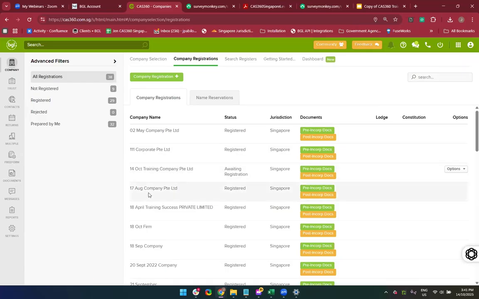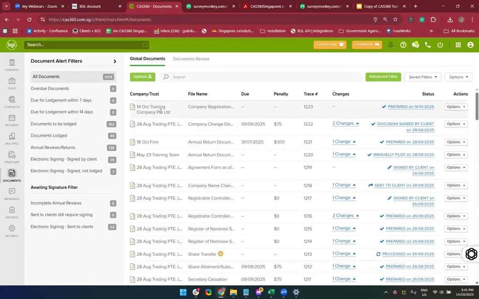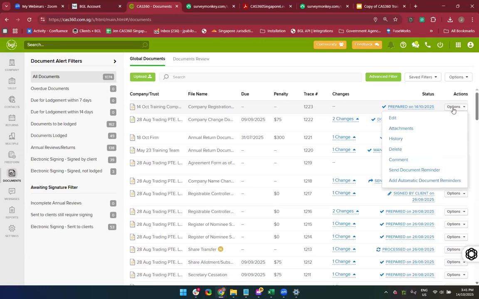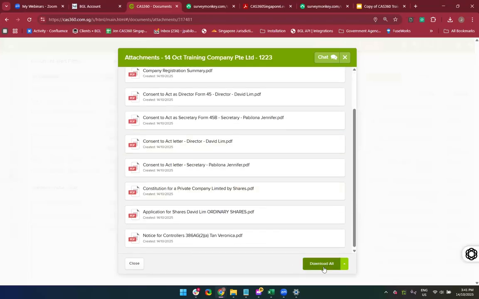You can see that it is awaiting registration. Now, because we've exported a document for this company, automatically it will be stored in your Global Documents right over here. So if you need to, let's say, re-prepare or re-download those documents, you can simply go to Global Documents, Options, and select Attachment. This will help you download those documents again.